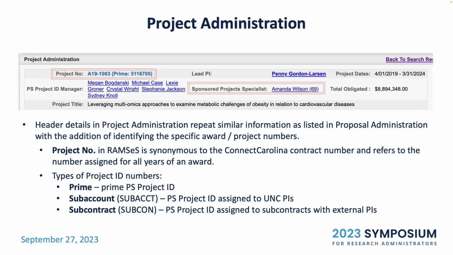Just to give you a high overview, the types of project ID numbers we have are prime, which is your prime PS project ID. And then we have sub-account, and that is where the PS project ID is assigned to a UNC PI as a sub-account off of that prime. Or you have subcontract, which is a PS project ID that's assigned to a subcontractor with external PIs. And so those are the three main ones.